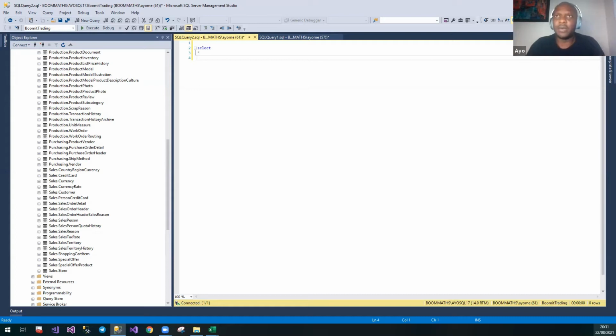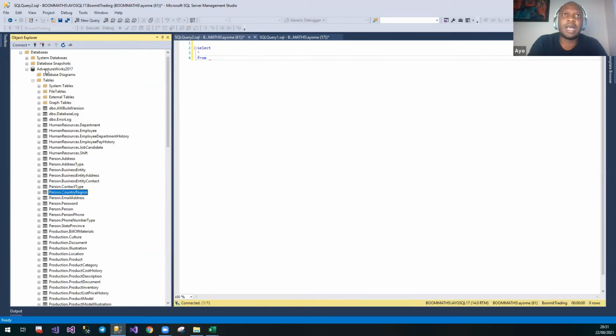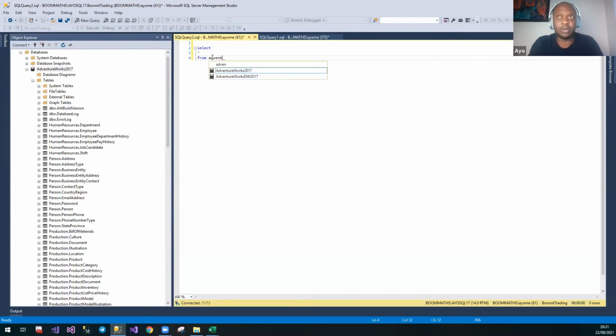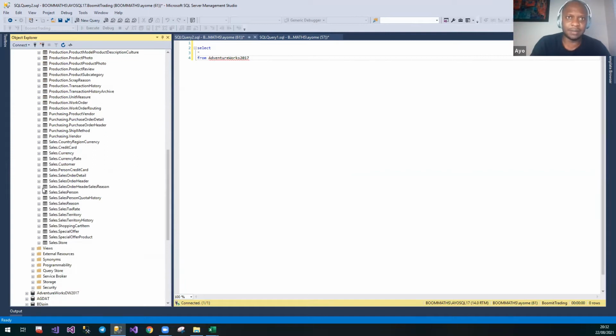Now I have to specify where you want to pick it from. What's the name of my database? The database I'm working from is called AdventureWorks. Remember? So I say from AdventureWorks 2017. Then if I look down, this one has sales order header. The sales dot, that sales is the name of the schema. What is a schema? I'll explain a schema in layman's terms again.